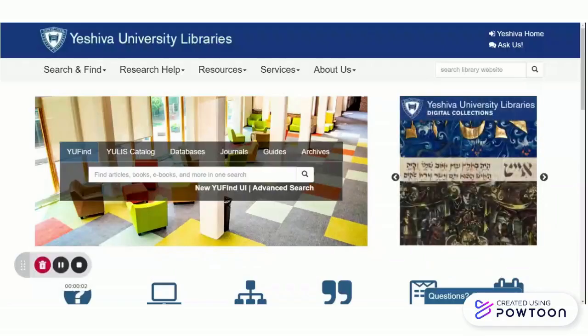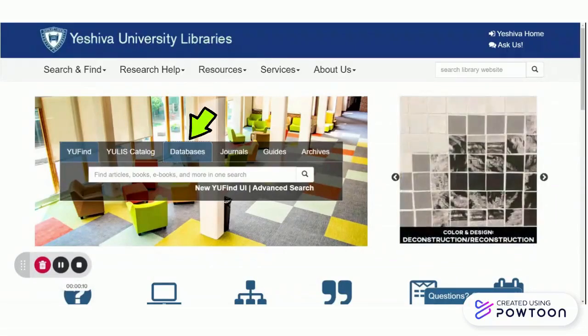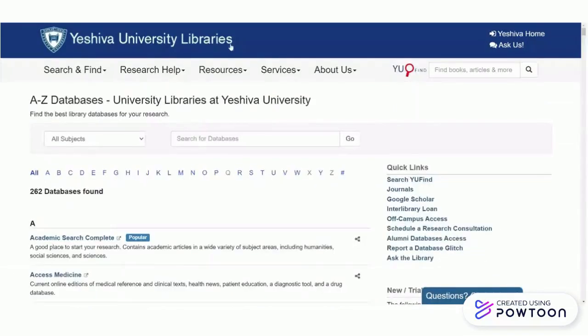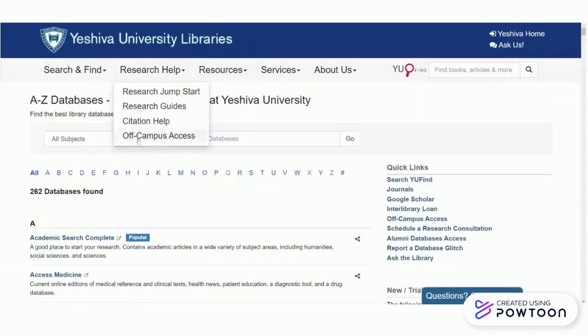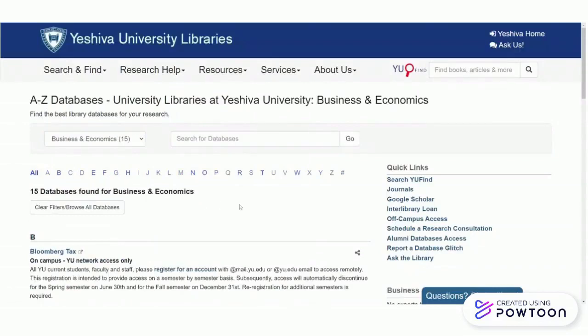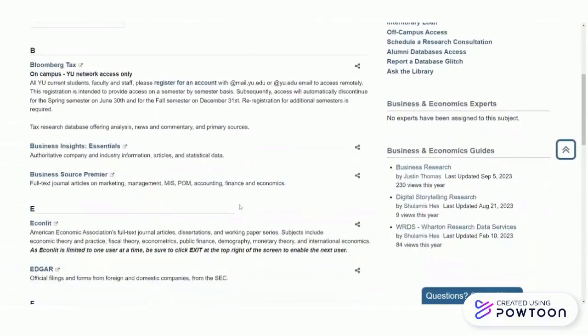The library contains various business databases. To see the full list, click the Databases tab at the center of the homepage, then click Full List of Databases, then click All Subjects, and then click Business and Economics. There you will see the various business-related databases.